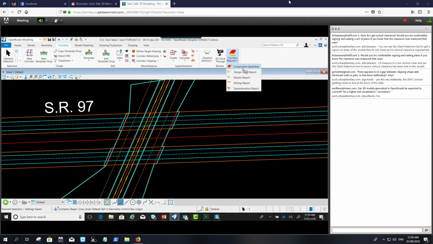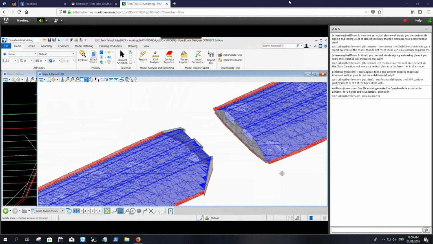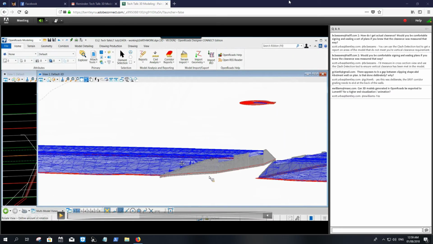Well, we had several questions related to quantities and whether or not they honor clips or not. And so the several questions that we're seeing, number one, earthwork. We can see it honors the clipping. Pop that back up. So we can see that the earthwork, the 3D cut and fills are honoring the clipping plane.